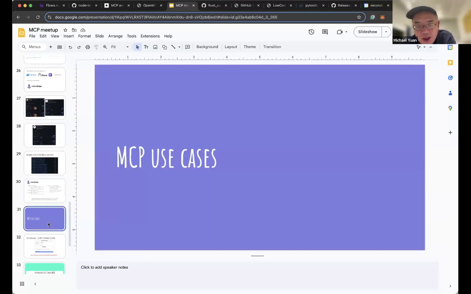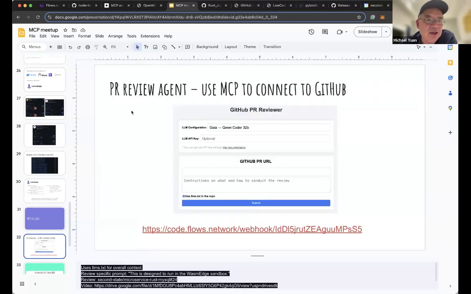So, next I want to cover some of the use cases, some of the demos that I did during the talk, right? So one is, how are we going to use MCP in some of the common use cases or some of the common agent applications that we have developed so far, right? So one of them is we have a PR review agent, meaning that, so actually let me see if I can show you this demo.